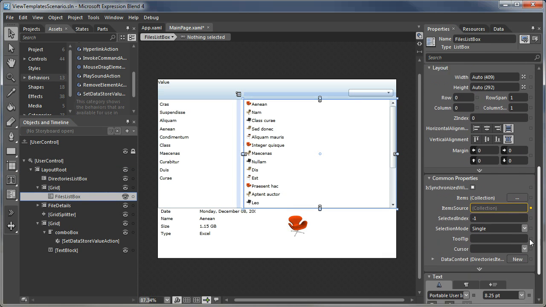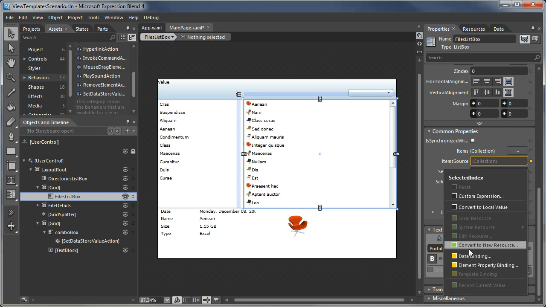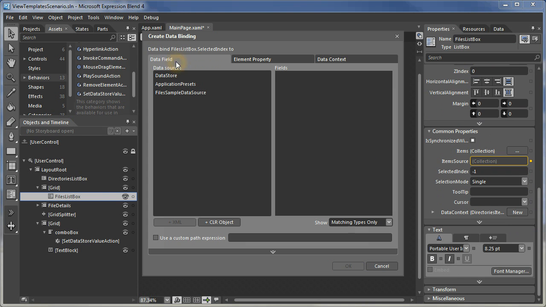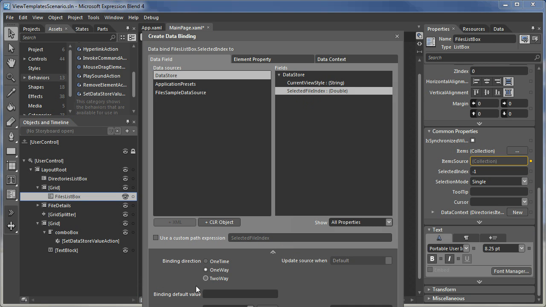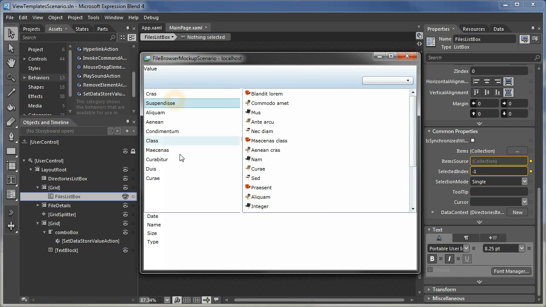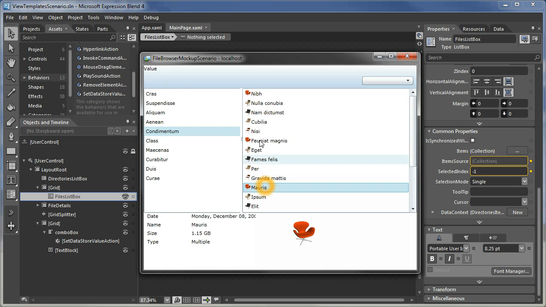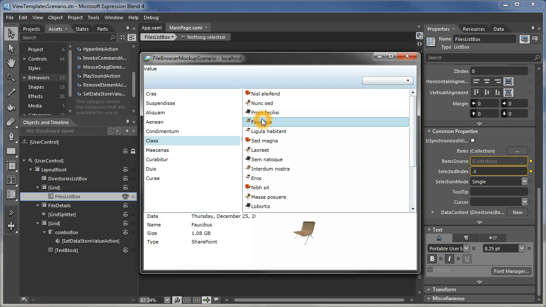So we will select our outer list box. We will choose a selected index, and we will data bind it to the data store. Oh, we don't see any properties because they're different types. This is of type double, and a selection index is of type integer. And we'll make sure to select two-way. And I just hit OK. Different details show up for those files.